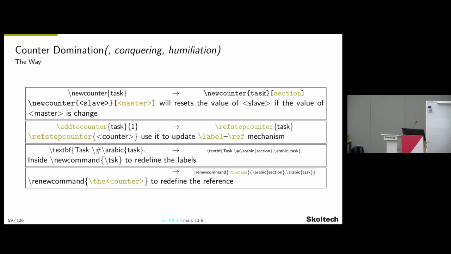And then change this stuff to this stuff and add renew counter to redefine, to make this stuff. So go change and add what you need to add. If you have any questions, you can ask.